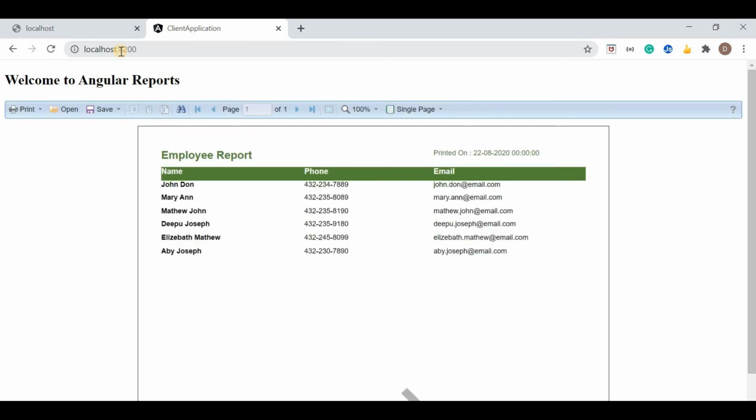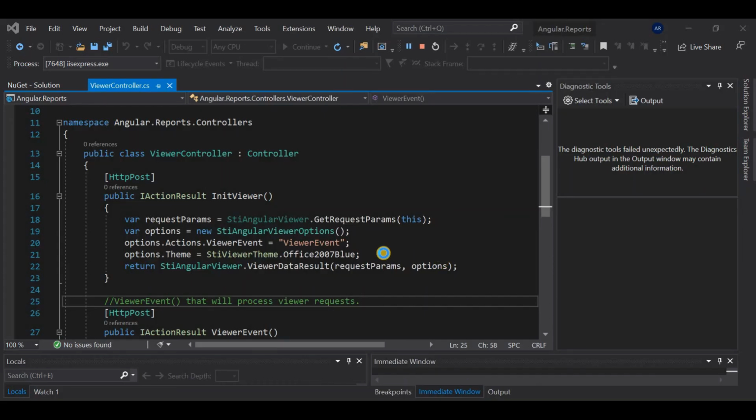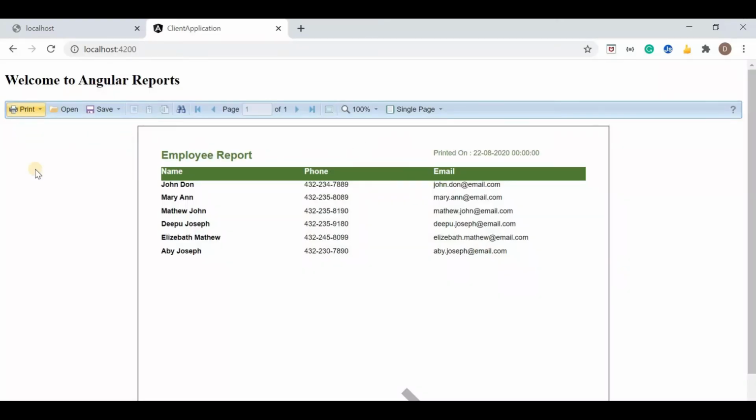That's it. Our report starts rendering using the Stimulsoft component. You can change your theme, as I told you in the previous step in the .NET Core side. You can change the theme of the viewer. Here I have given the Office 2007 blue, so that's why it's showing in a blue scale viewer.